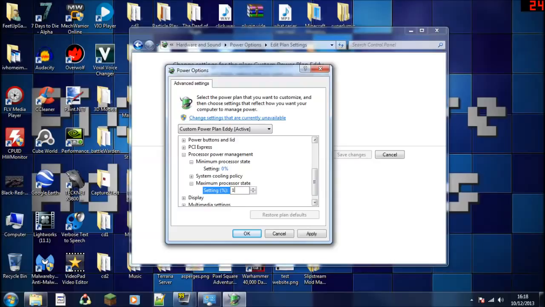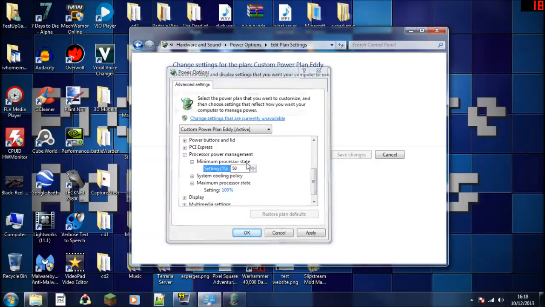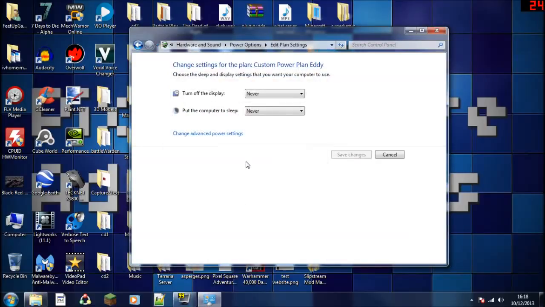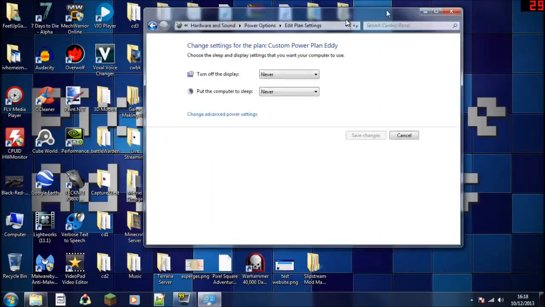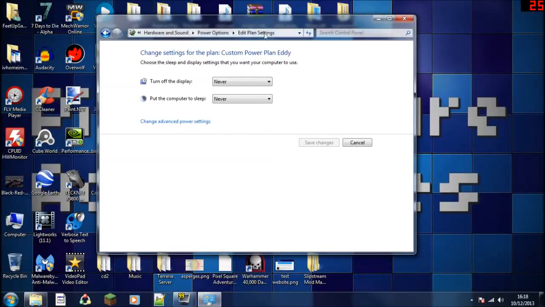And then once you finish rendering, just set it back to 100% for maximum, 50% for minimum, not 500% for minimum. Don't do that. And then just press enter. And there you go. Now it's not lagging. So that's how you do it.